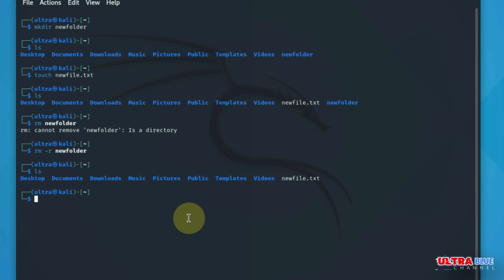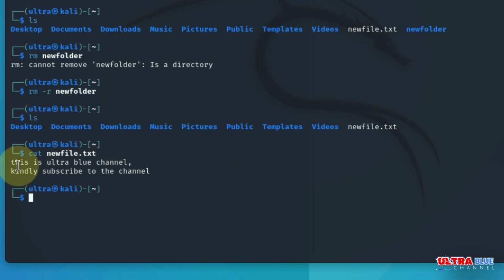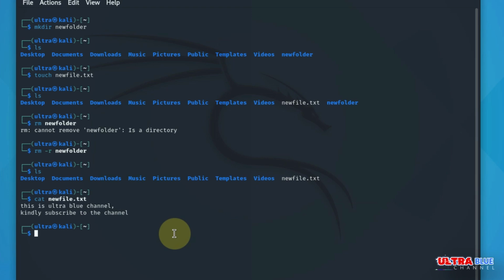So to view files directly from our terminal, we can use the cat command followed by the name of the text file, which was new file.txt. You hit enter, and it is going to display the contents of the file here. Remember, we typed in "This is Ultra Blue channel, kindly subscribe to the channel" in the text file. So that's how you use cat, or concatenate, to display the contents of a file.